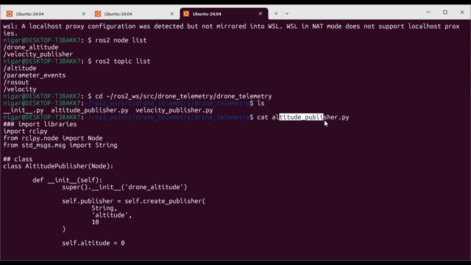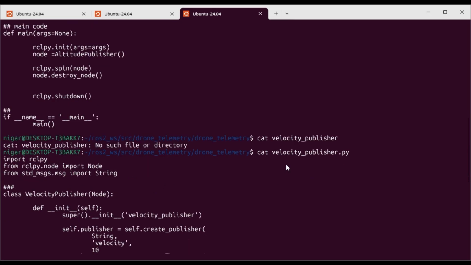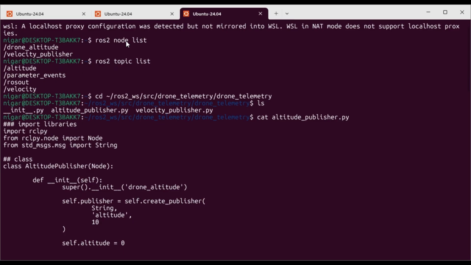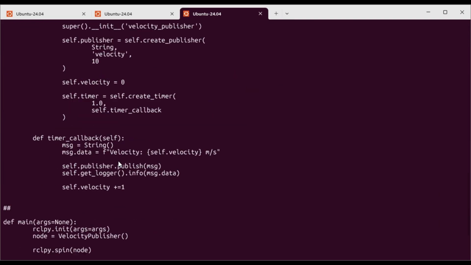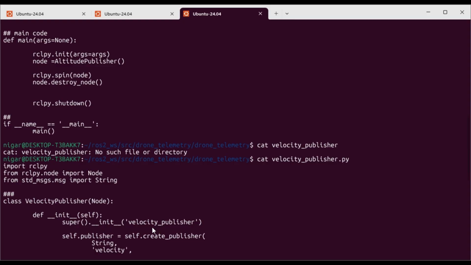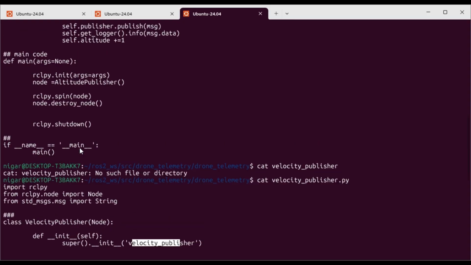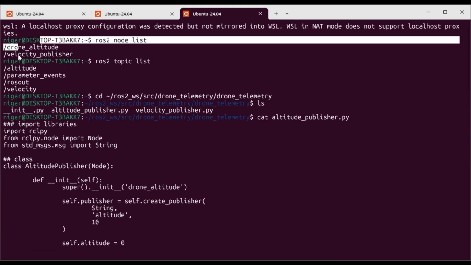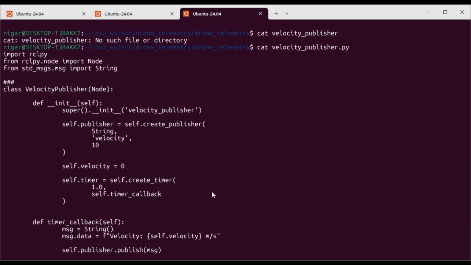So when I open this altitude publisher, you can see here I super initialized it with this name, drone altitude. So this is the name. And if I go to the velocity publisher, you can see I wrote velocity publisher over here. So you can name it anything you want, whatever you feel is best. So it will be shown to you in the list of nodes. Okay, so don't get confused with this. You can write drone velocity over here, and it will show you drone altitude and drone velocity in the node list.